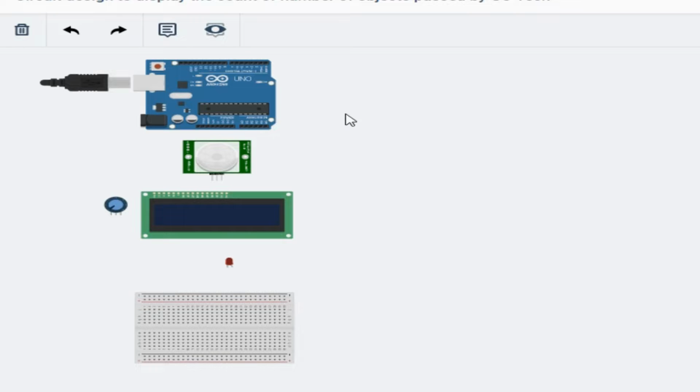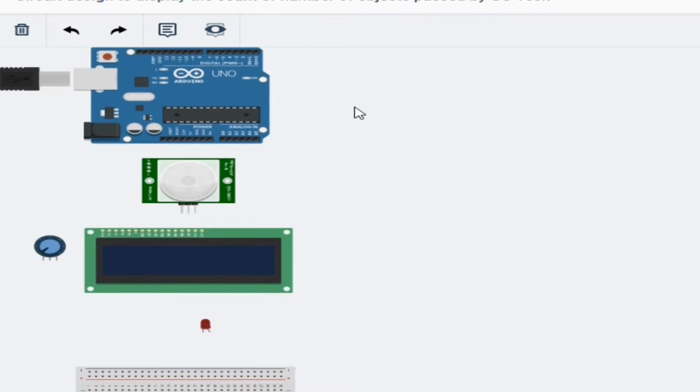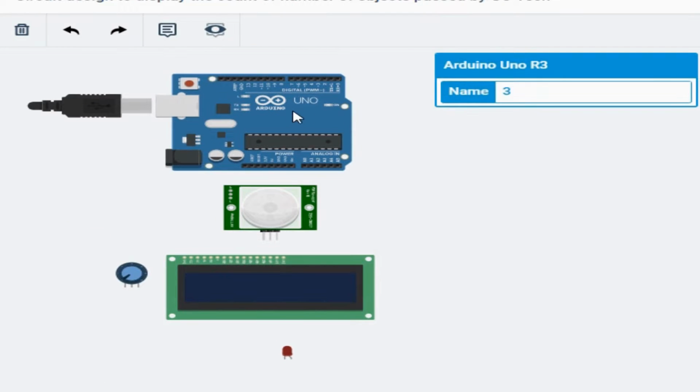The components which we are using to create our circuit are these. The first one is the Arduino Uno, which computes the output from the IR sensor to display it on the LCD screen. Next is the PIR sensor, which we are using to detect the motion of the object. Then the LCD screen, which we are using to display the count of the objects which we are passing in front of the IR sensor on our conveyor belt.